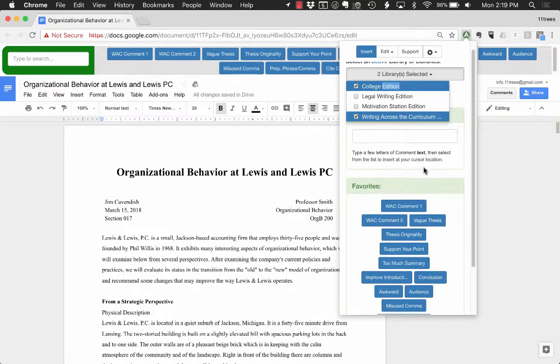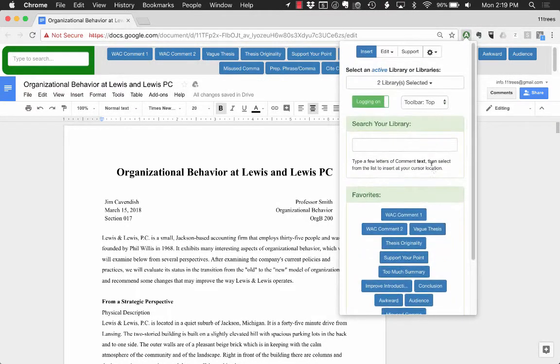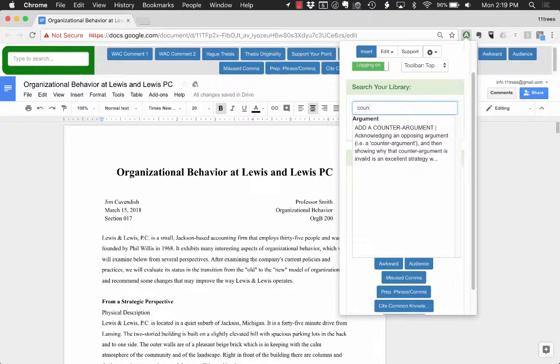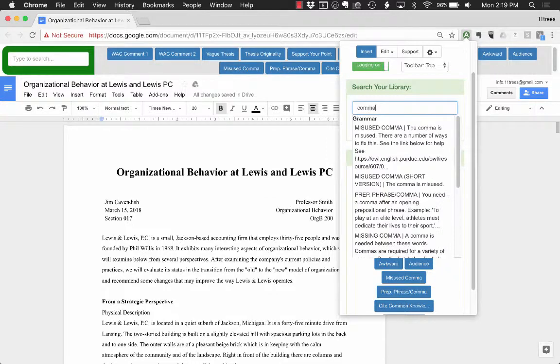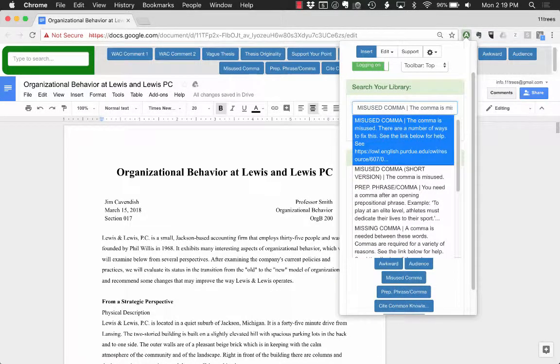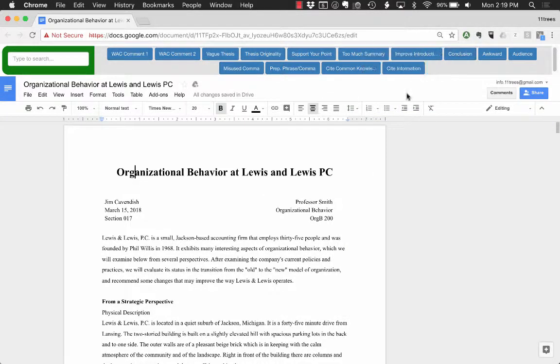So if you watch here, I'll activate College Edition and my favorites fill in. I've got full text search of these libraries. So if I'm looking for something about commas, I can find a bunch of particular items of feedback. Most of them include links out to additional resources. So that's been Annotate for a while.